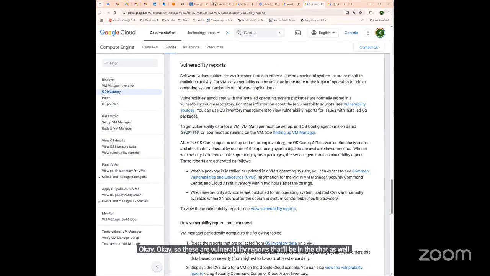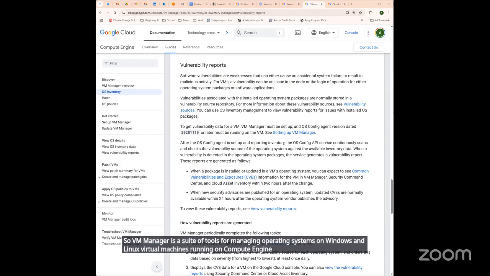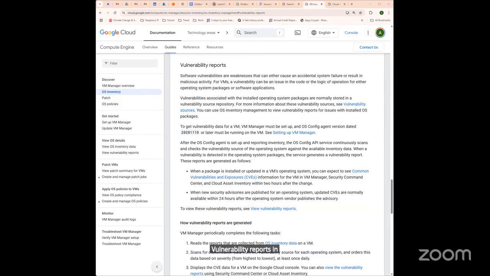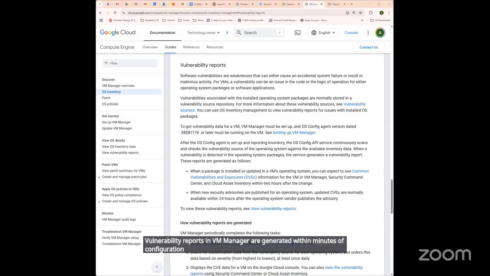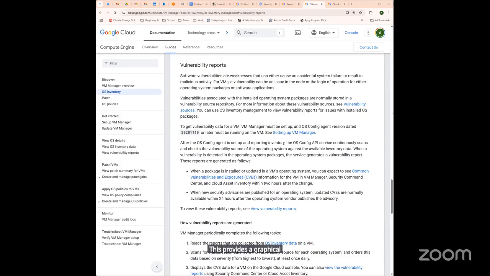So VM Manager is a suite of tools for managing operating systems on Windows and Linux virtual machines running on Compute Engine. As a paid service, it enables organization-wide patch management, project-level patch management, and vulnerability reporting for installed operating system packages, including common vulnerabilities and exposures, CVEs. Vulnerability reports in VM Manager are generated within minutes of configuration changes for most vulnerabilities. And also within about 3 to 4 hours of publication for new CVEs. This provides a graphical interface to visualize your findings.